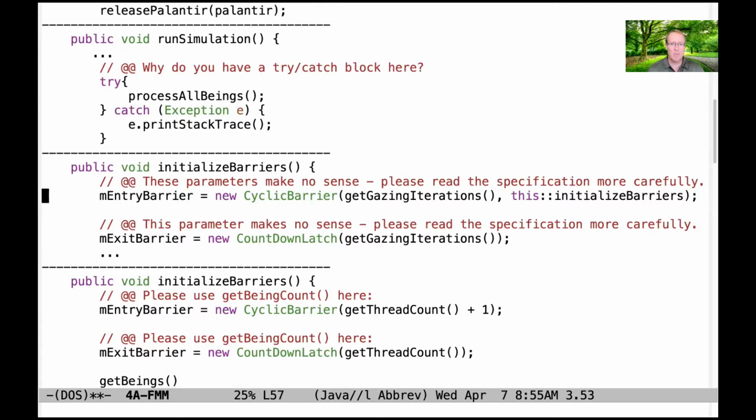And since you also have a main thread that's kind of starting everything up and then also waiting for all the other threads to complete, you need to make sure you add one for the main thread as well, the calling thread. So in this particular case, you need to have that count, and that count is something that you get from making a method call that tells you the number of beings.